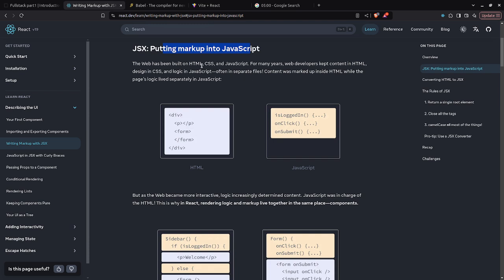The web has been built on top of HTML, CSS, and JavaScript. For many years, web developers kept content in HTML, design in CSS, and logic in JavaScript. Oh, good old days. Often in separate files.